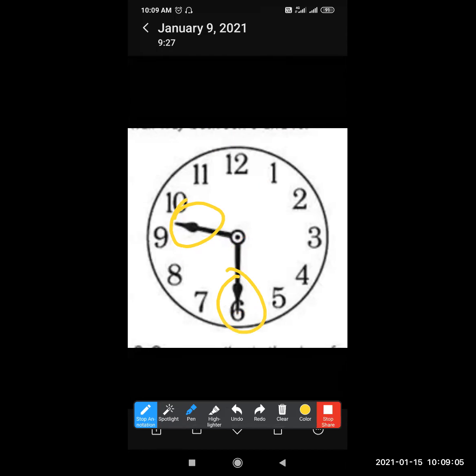The hour hand is pointing in the middle of 9 and 10. The minute hand is pointing at 6, right? That means जो मिनट हैंड है 12 के आगे क्रॉस होकर 6 पर आ गया है. So what is the time this clock is showing? How will we be reading this time? Respond through the chat box. Respond to the chat box, children. What is the time this clock is showing?